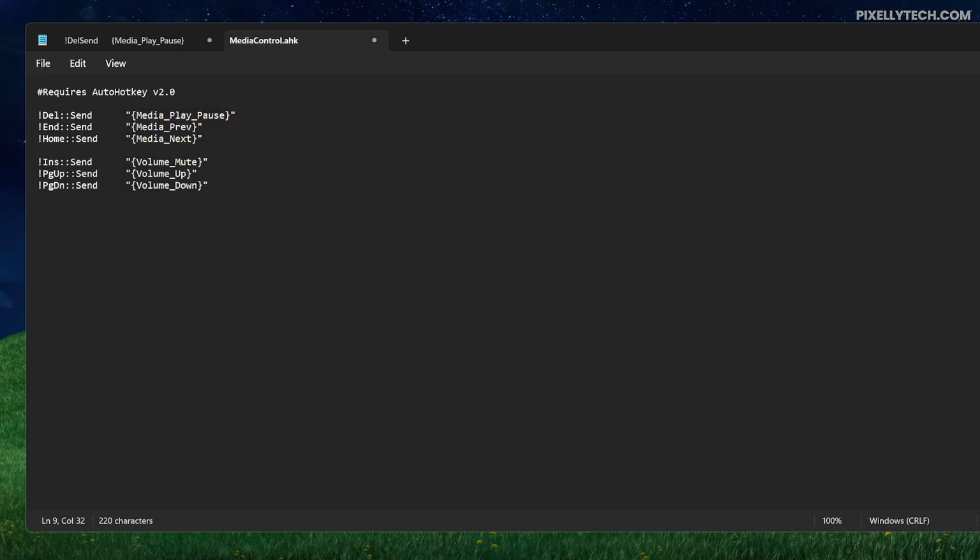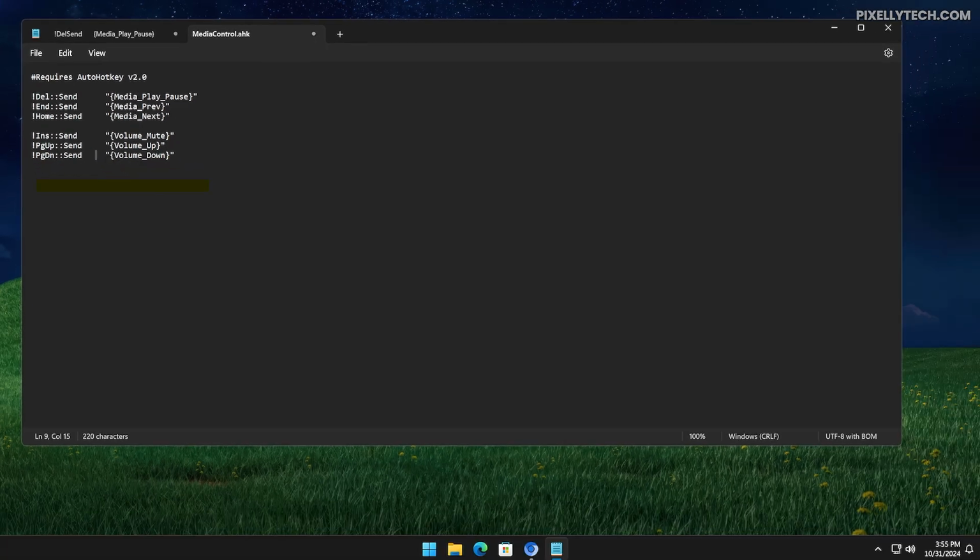Let me explain what these shortcuts do. Alt plus Delete will play or pause your media. Alt plus End will go to the previous track. Alt plus Home will skip to the next track. Alt plus Insert will mute or unmute your volume. Alt plus Page Up will increase the volume. And Alt plus Page Down will decrease the volume.